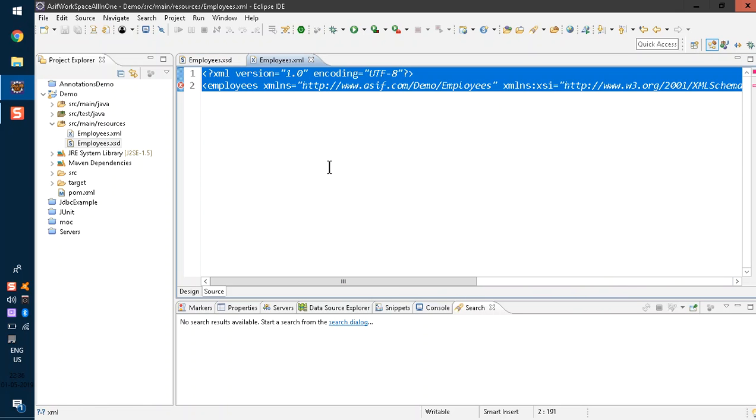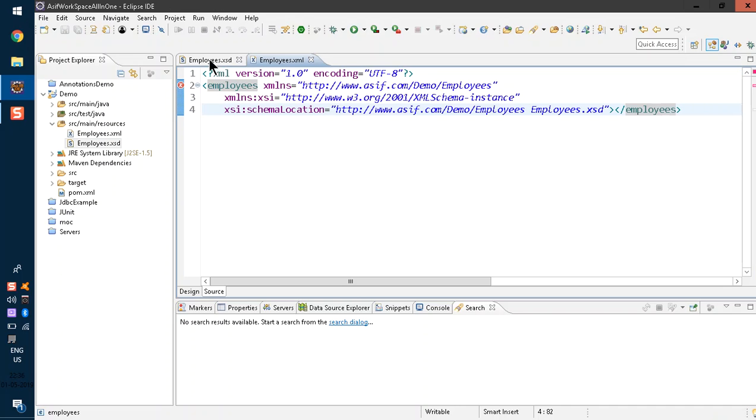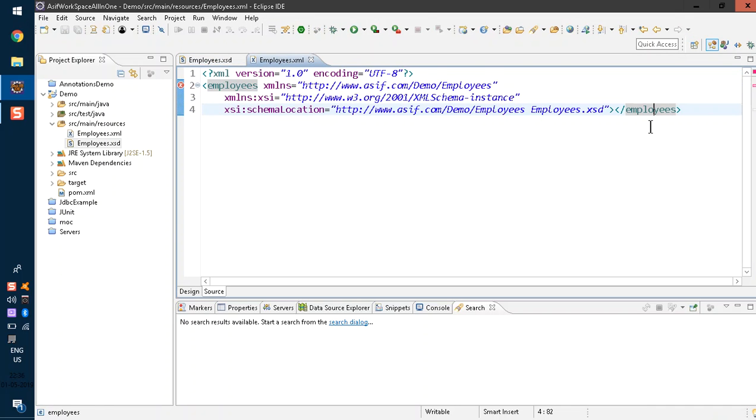So let me format this. I'm going to say Control A and Control Shift F. Now this is formatted, right? So we have selected with the XML schema, we said it is of data type int, but we have not provided any value. So let me provide some value here. I'm going to say 12 and save it.